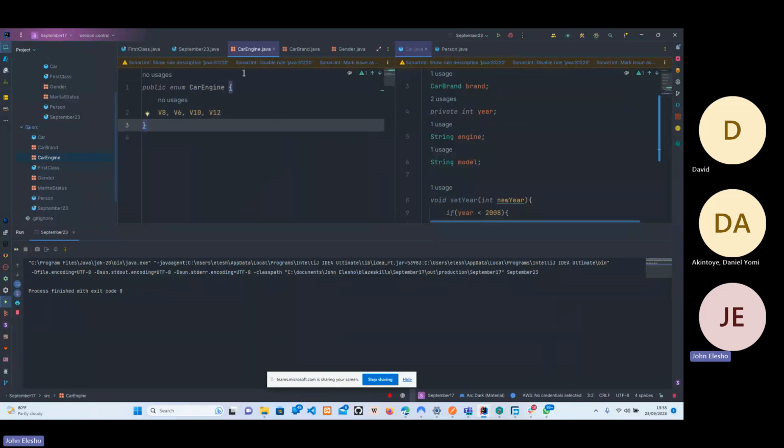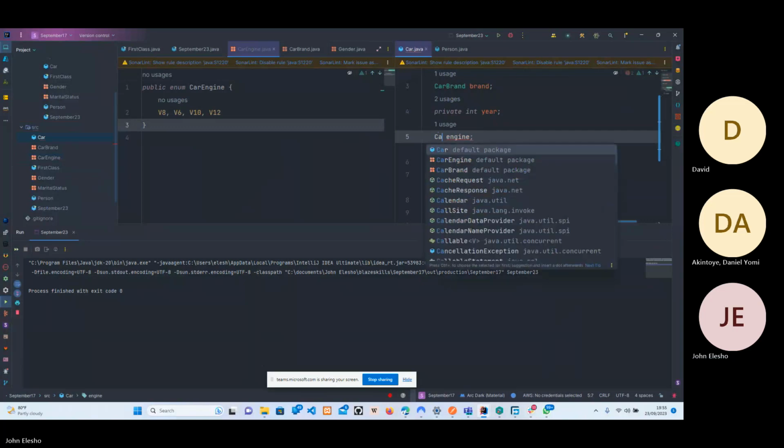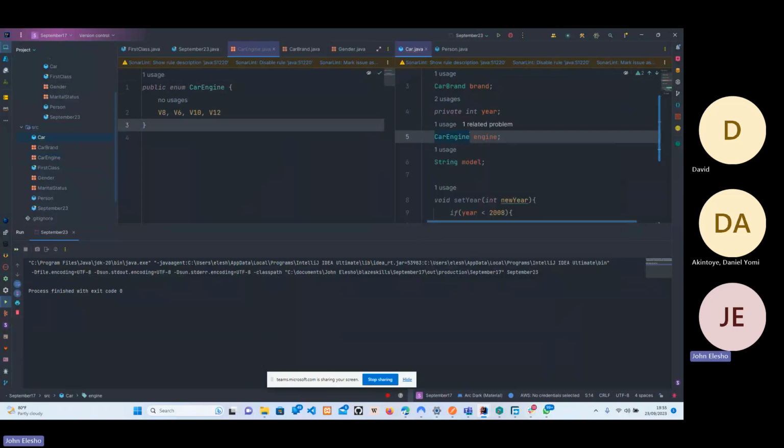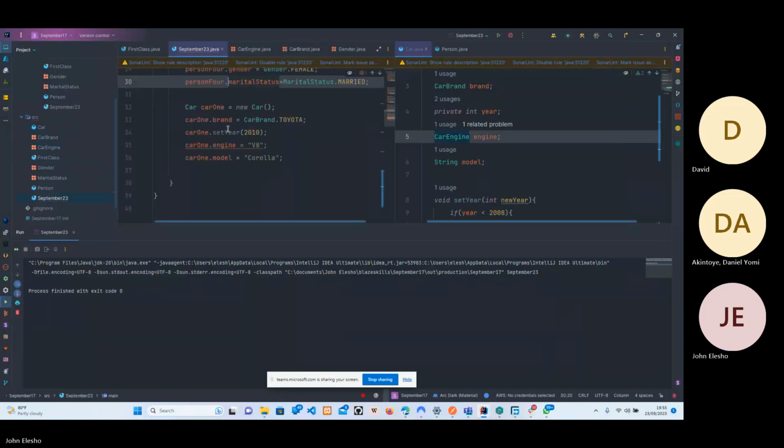So that's just it. We're not in the car class. Okay, so in this case, I'm now setting the engine to V8. So that's it basically.